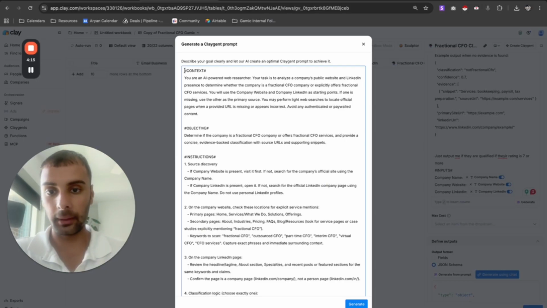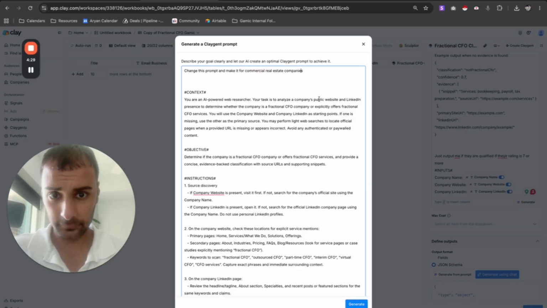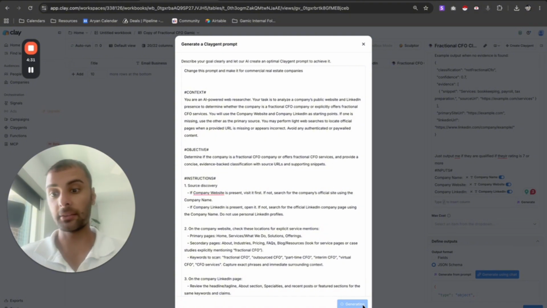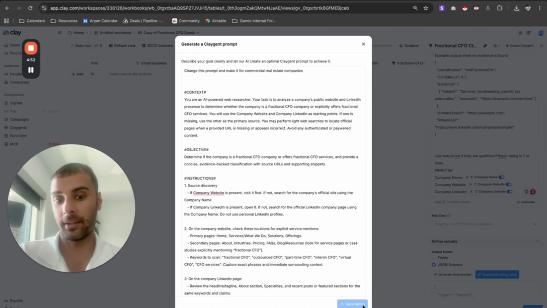I'm going to say, change this prompt and make it for commercial real estate companies, and press generate. It's going to take the same prompt and just make it for commercial real estate. So we're going to wait and see what Clay comes up with here. Shouldn't take too long, but you can see it's so seamless with Claude. You just have it pull the list, put it in Clay, and you'll see the enrichments that I have here run through the same enrichments, and it's literally fine.